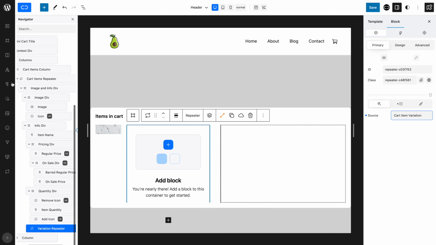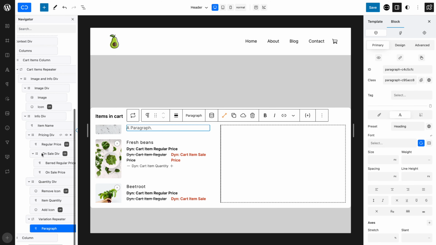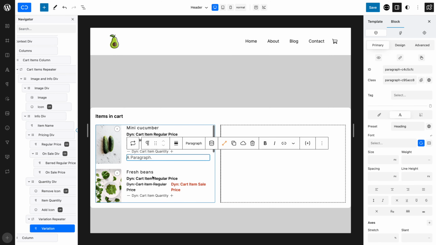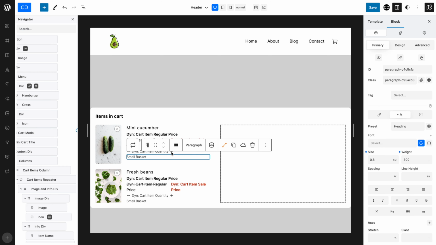Let's add a paragraph and name it Variation. In Dynamic Values, set source to cart variation. Set format to value. And in the Typography tab, let's set a 0.8 EM font size and font weight of 300. Save and check it out on the front end.